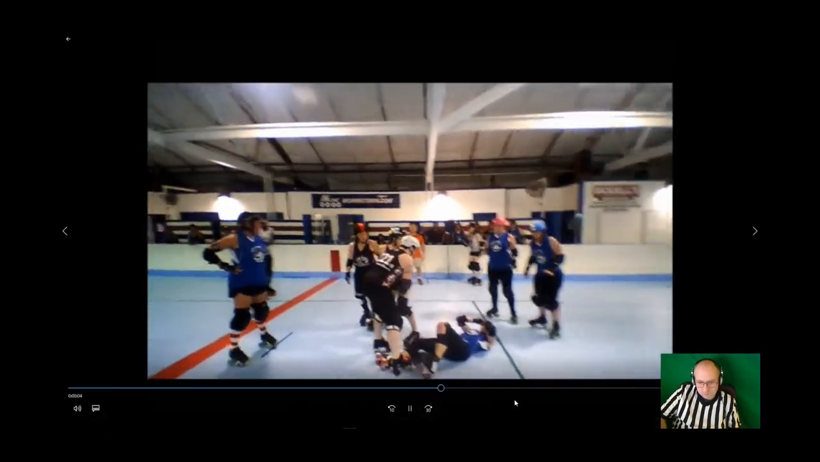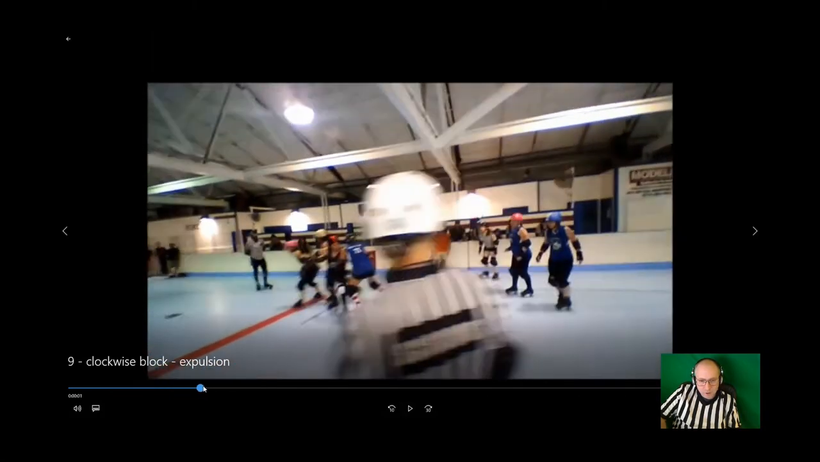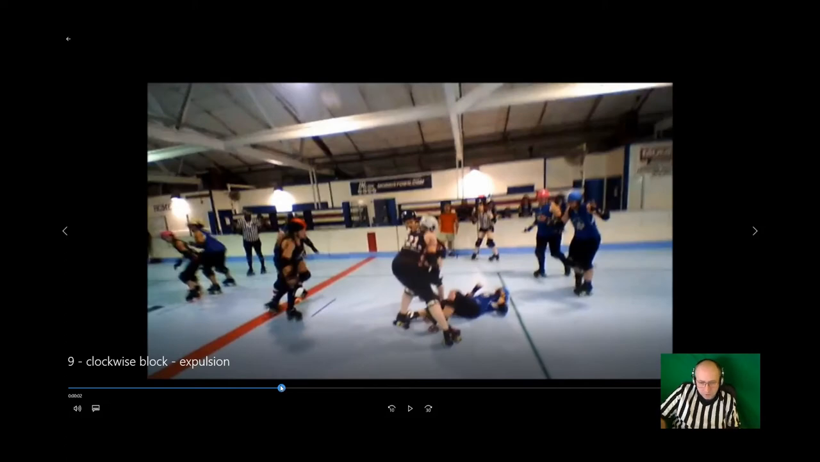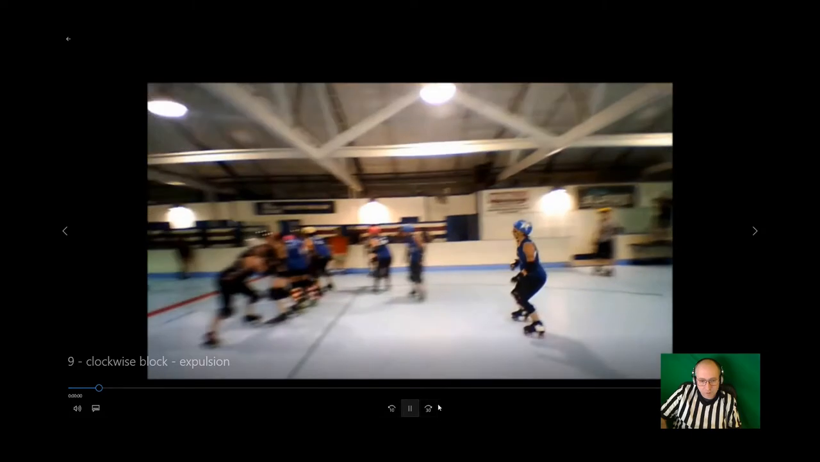Blue 2-2-1! Nope, I don't have a slower version, but yeah. This one, by the way, I expelled her on the spot from the game. I called this an egregious stop block, clock. I think I called it a stop block, but either works. It was an egregious direction block.